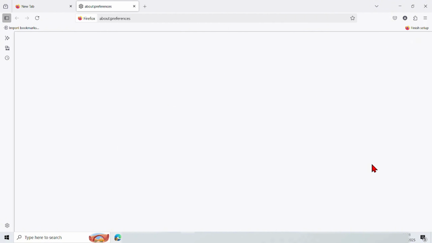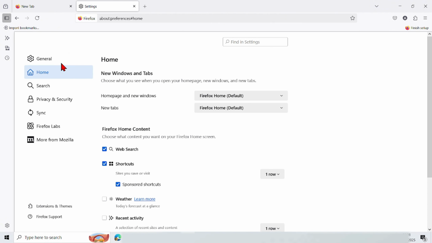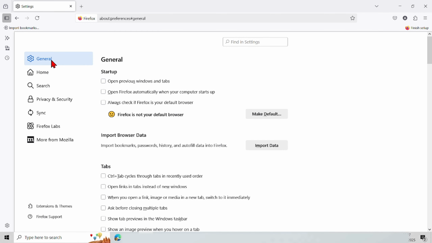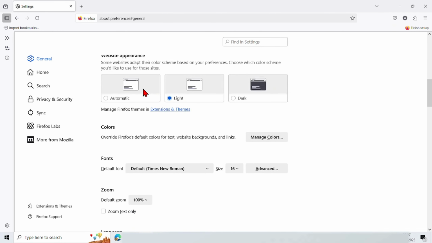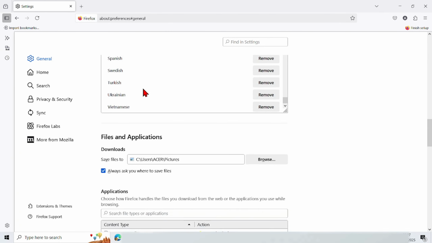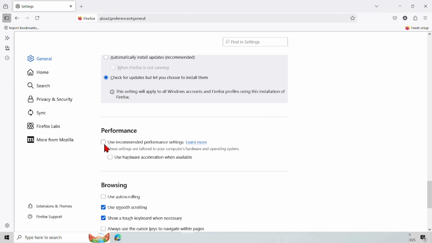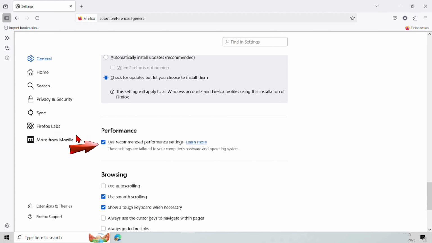Now here it is in the Settings menu. Enter the General menu. Now here it is in the General menu. Scroll down to find the Performance menu. Now next. Tap Use Recommended Performance Settings.